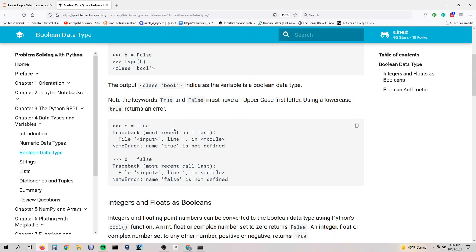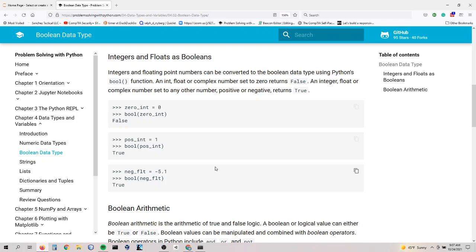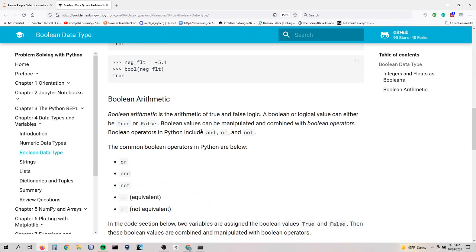C is equal to true. Oh, so it's lowercase t, so it's giving an error. So do know that if you're using true and false in Python, they must be capital T and capital F. So that's good to know. Integers and floats is Boolean, so 0 int is equal to 0, and you type in the Boolean 0 int, it'll return false. All other numbers, it seems like, will appear true.